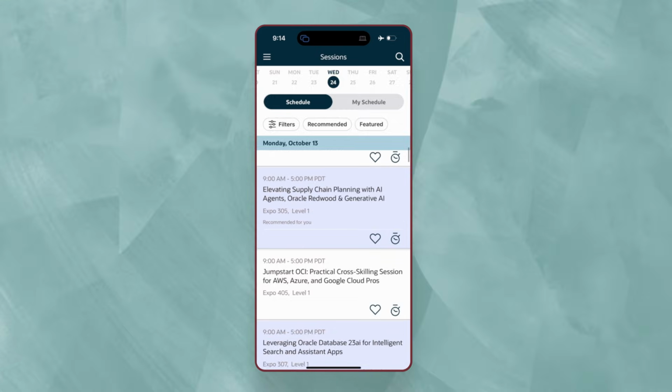Step 6, share your feedback. After each session, you'll receive a short survey in the app. Please take a moment to complete it. Your feedback helps us improve Oracle AI World for next year.